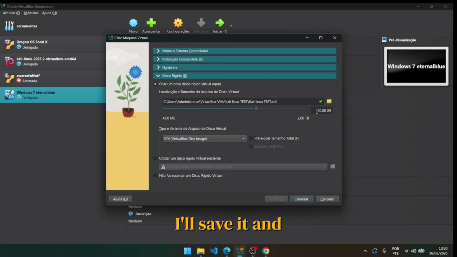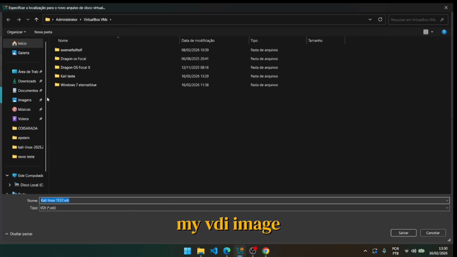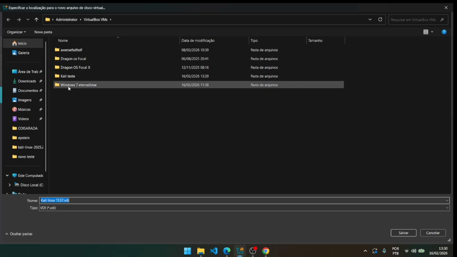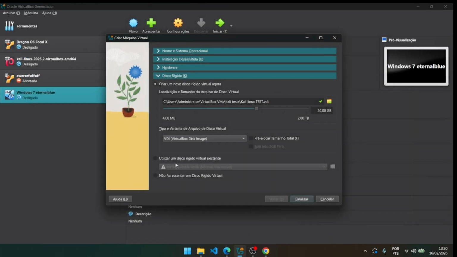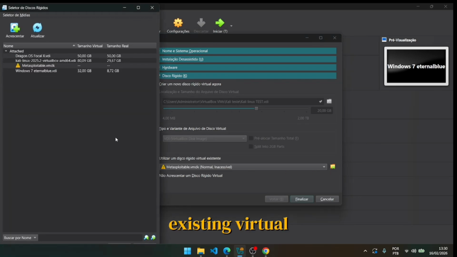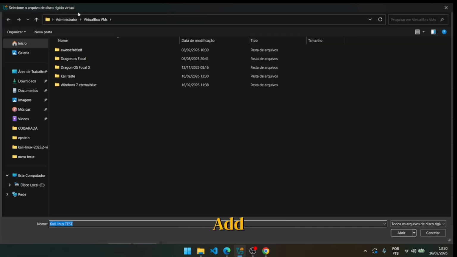For the hard disk, I'll save it and choose where I want to save my VDI image file. So pick a location, a safe folder, okay? I chose Kali Linux Test and I'll click Save here. After that, you can also choose another option, which is use an existing virtual disk, okay? But I suggest you choose this second option because it's faster.